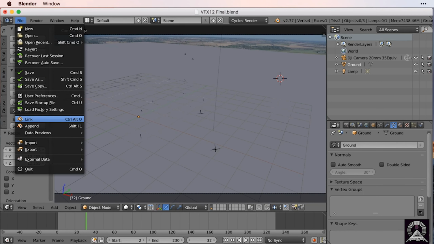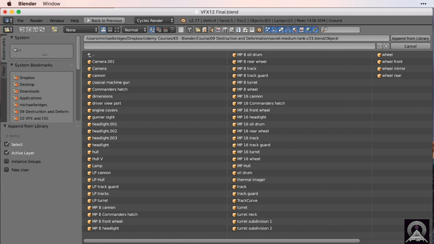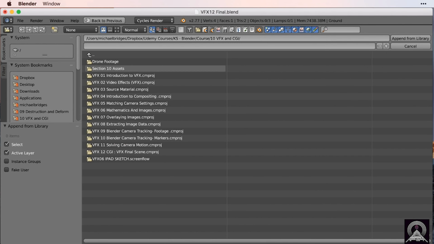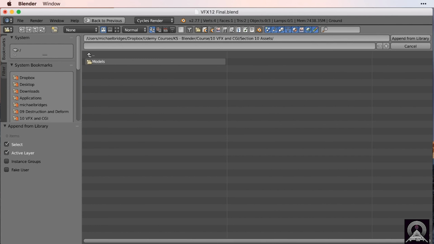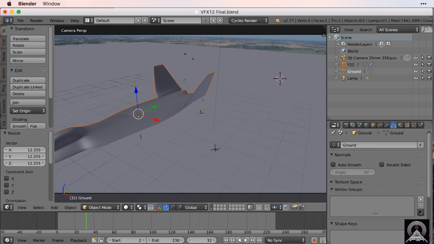So I'm going to go ahead and append. I'm going to go ahead and find the, where is it? Section 10, Assets, Models, F22 Lightning, Object, F22. Wow, it's huge.